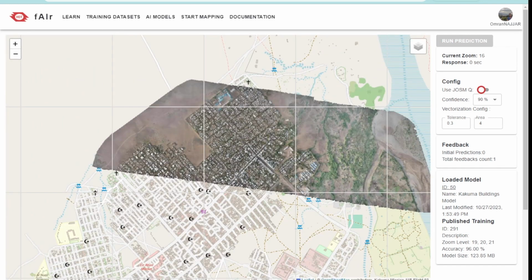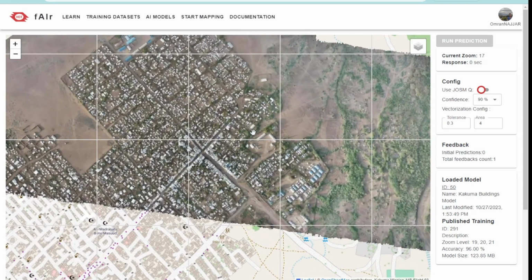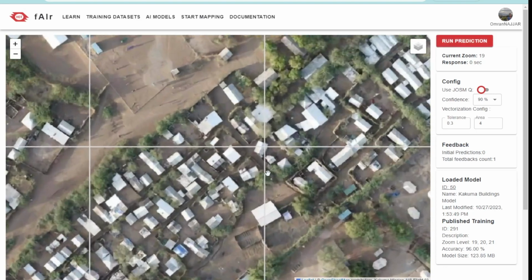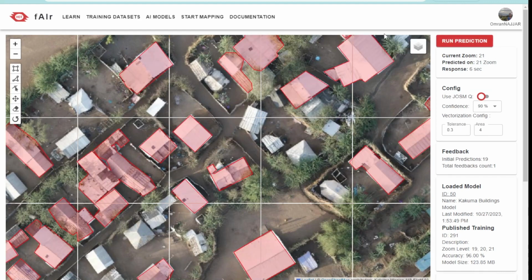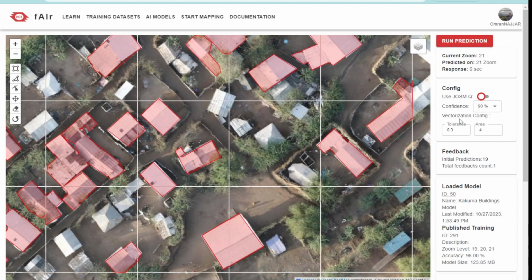The training dataset we're focused on is this area. We're going to run the model in a different region. So we zoom into level 19, 20, or 21, and then the current view will be sent to the inference API, and upon running prediction, we will be getting the result.